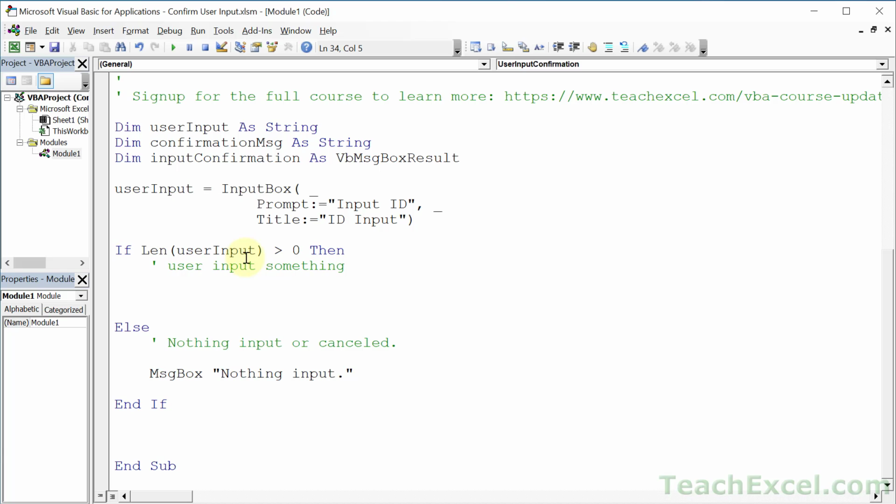The user has input something, so it's time to ask them if they really want to input that or not. First up, we're going to build the confirmation message. Confirmation, Ctrl+Space to fill it in, equals, "Is this the correct input?" And let's use this awesome thing, vbNewLine. It's like hitting enter. So it's going to space out the message box text. And we're going to do 2 of them. vbNewLine, vbNewLine.